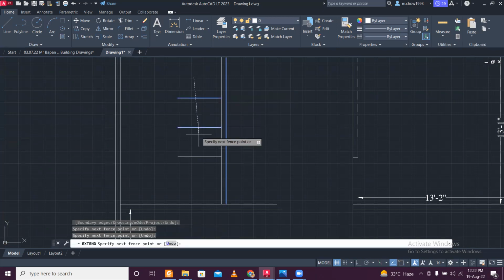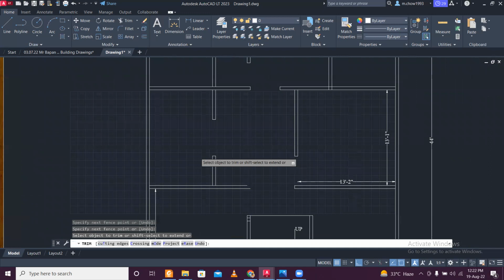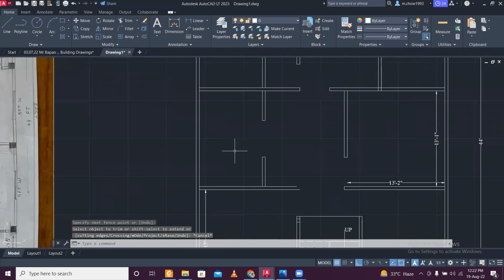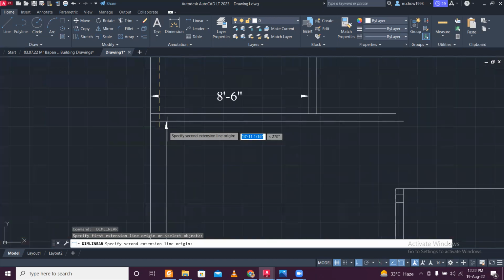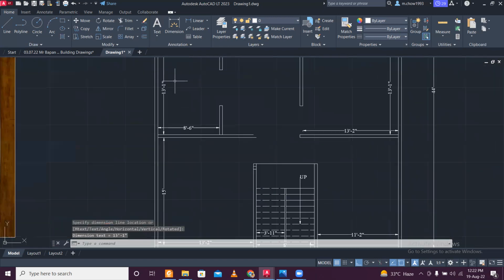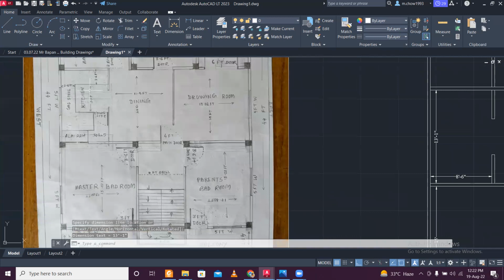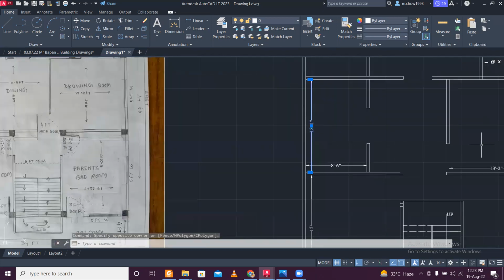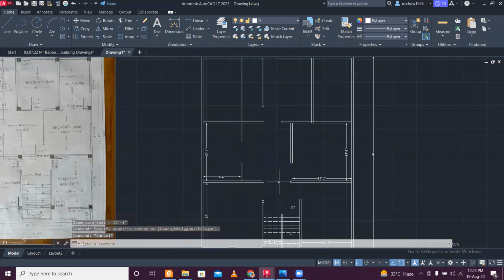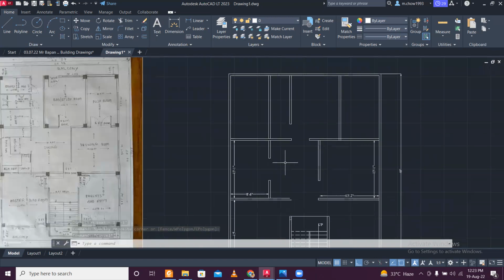EX enter. Then we'll have a trim command. This is my kitchen, and exactly how they desired. 8 feet 6 inches into this. What is this? 13 feet 1 inch. And 13 feet 1 inch I don't need to give because it's already that side. Okay, it's no problem. And this is 8 feet 1 inch. This is the kitchen.